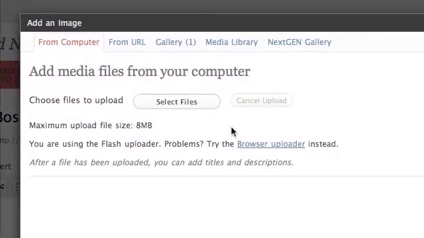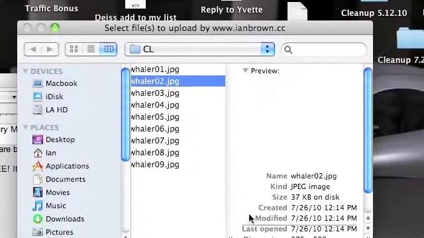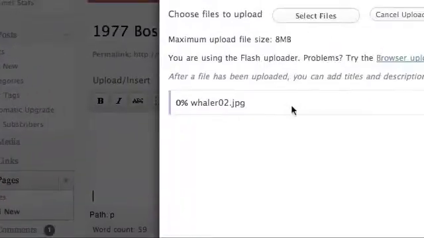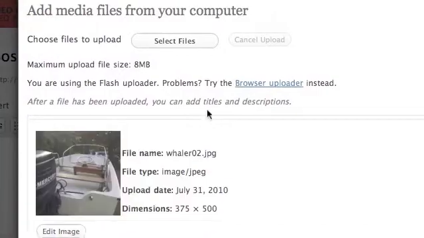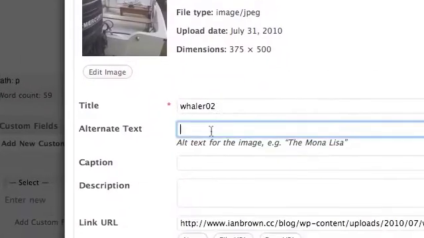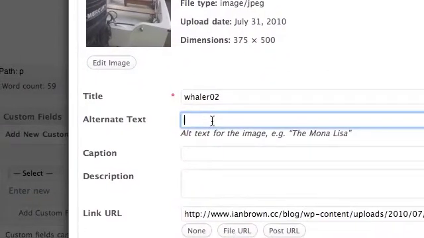And we can do it again. Come back over here, Whaler 2, open. It'll upload it again. And uploads again. So, same thing, 1977. Boston Whaler. 15 half Boston Whaler for sale.